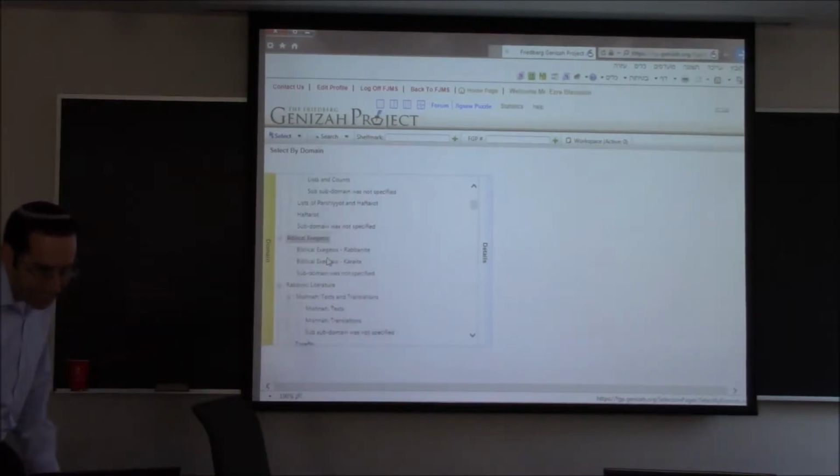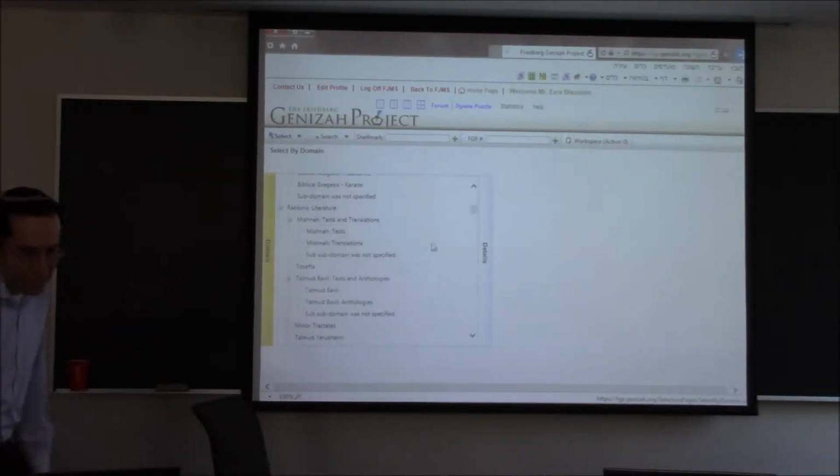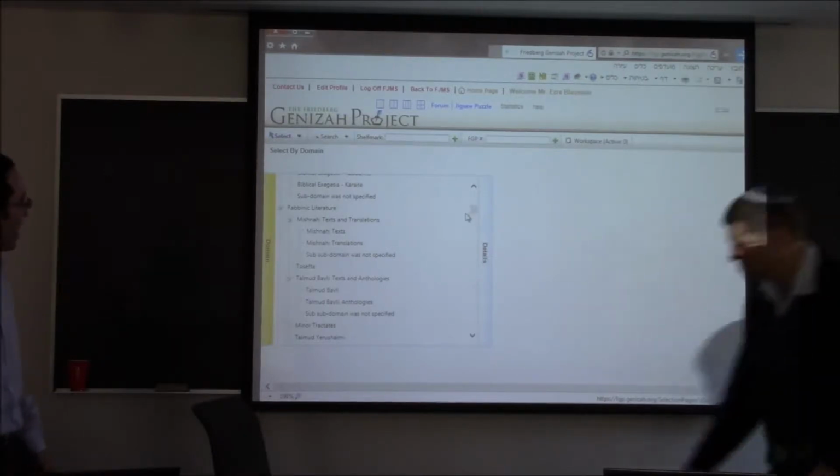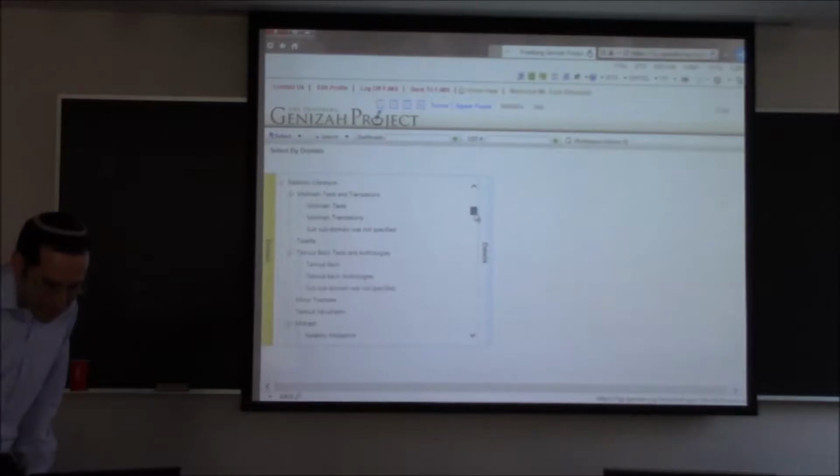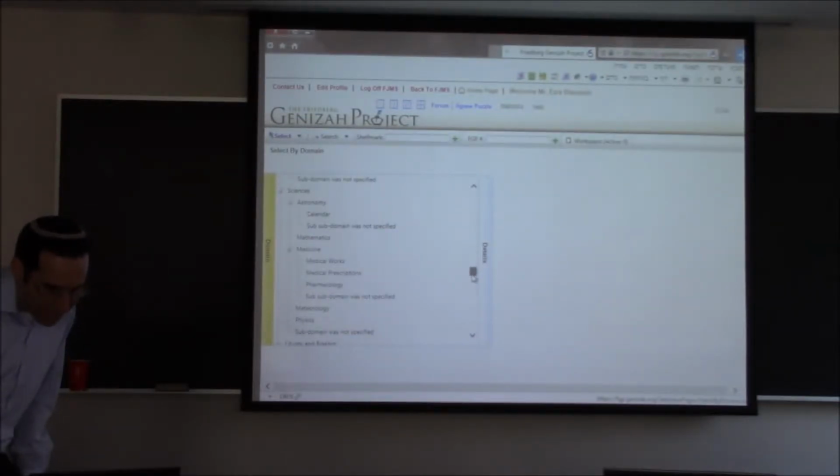haftarot, parshanut, rabbinic literature. Of course, the Genizah is not only what we might call intellectual high culture. So if we scroll down, we see things like medicine.